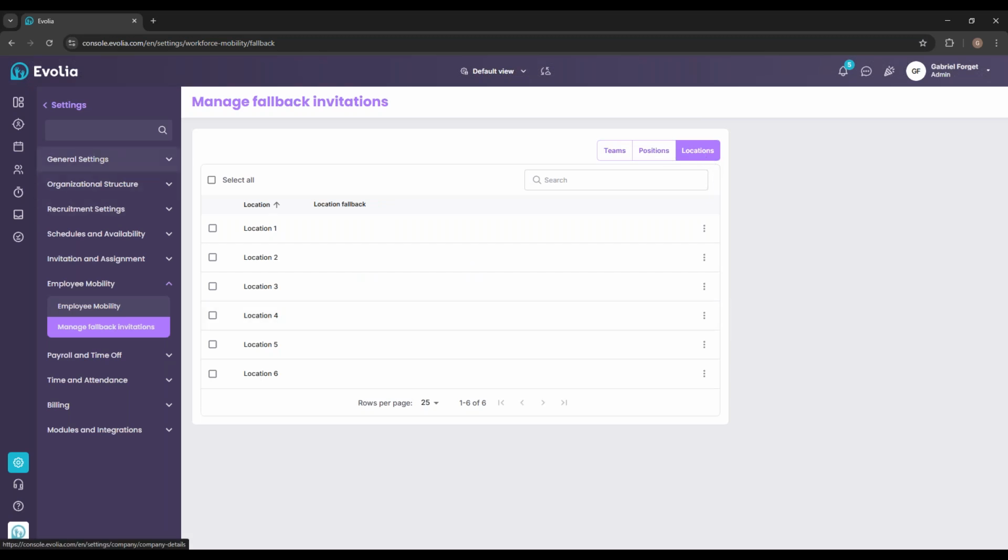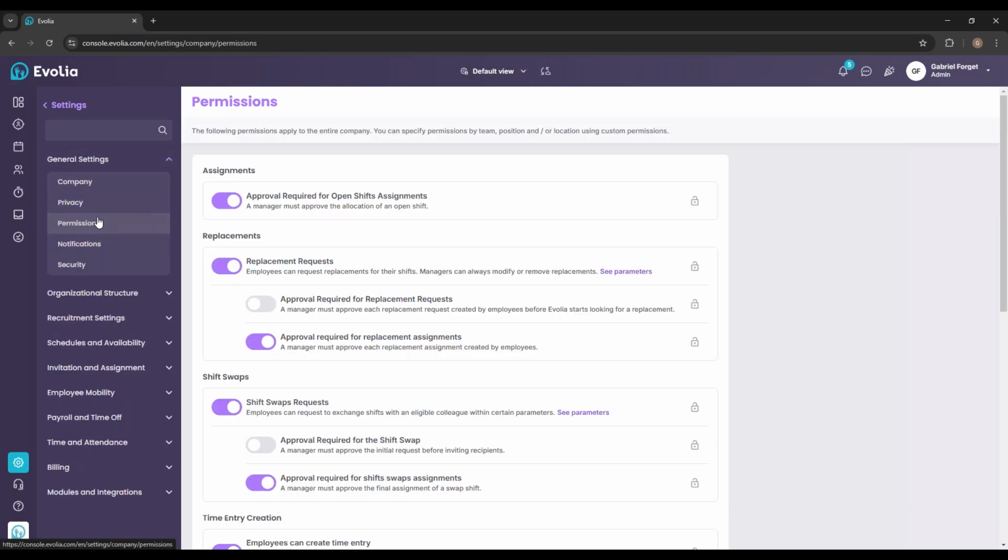And then if I go in the general settings and I go in the permission settings, I was talking to you about the setting that requires an approval for open shift assignments. This is this setting right here. That means that if I deactivate this setting, it would not require an approval, and the first employee interested to work on a shift would get the shift every time I publish an open shift. So this is the setting I'm talking about.